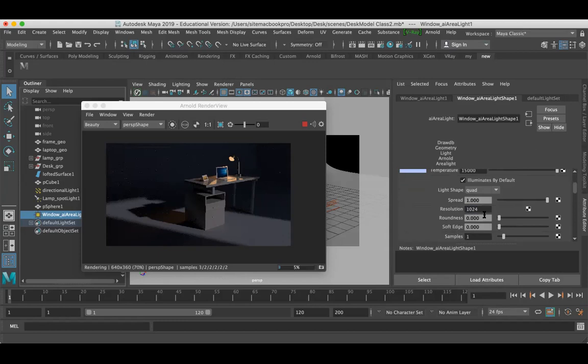And the samples, you can see some noise over here. I want to just set samples to 3. You can go with 2 or 3, it's up to you. Guys, you have to find out your own settings. This is my settings, I'm working on my own settings. So you have to find out your own settings.